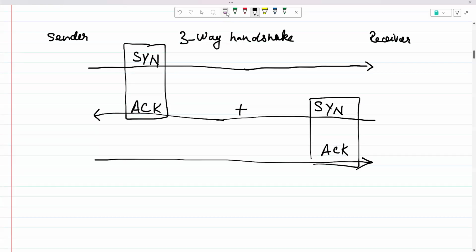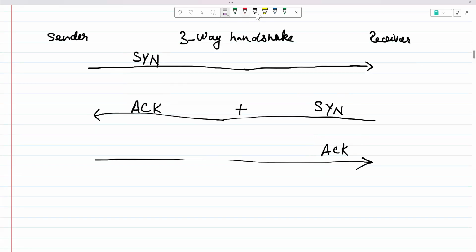This is basically what is happening in your three-way handshake. The sender sends a SYN message saying that I want to synchronize with you to the receiver. The receiver sends back an acknowledgement. Along with the acknowledgement, it sends its own SYN message as well. For the SYN message received by the receiver, the sender sends back an acknowledgement. And hence, this is called a three-way handshake.